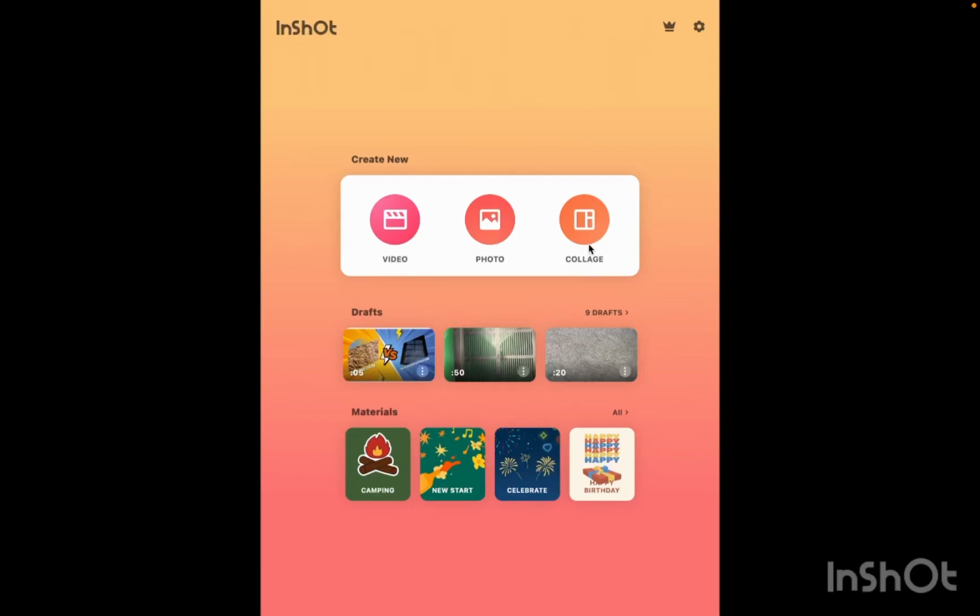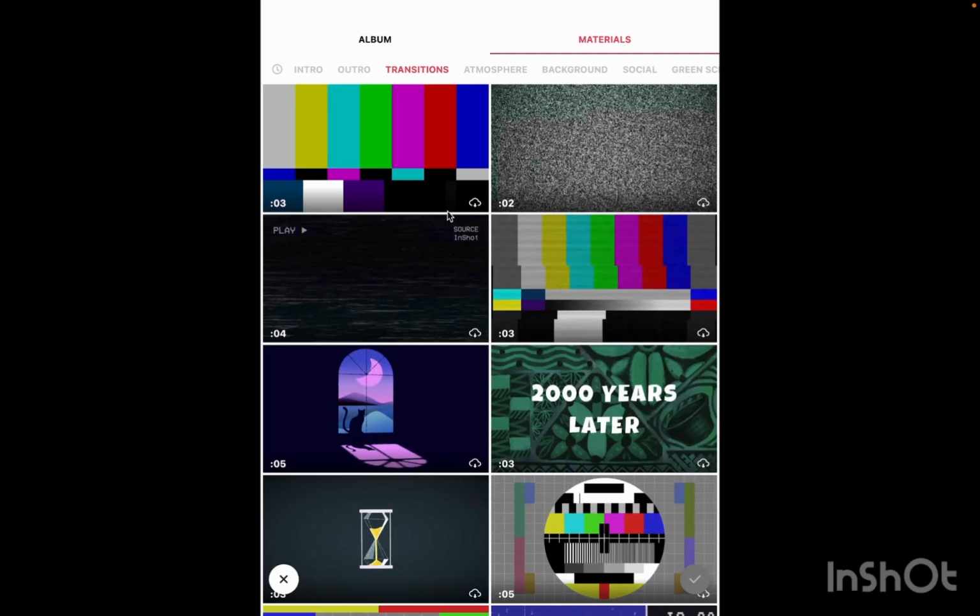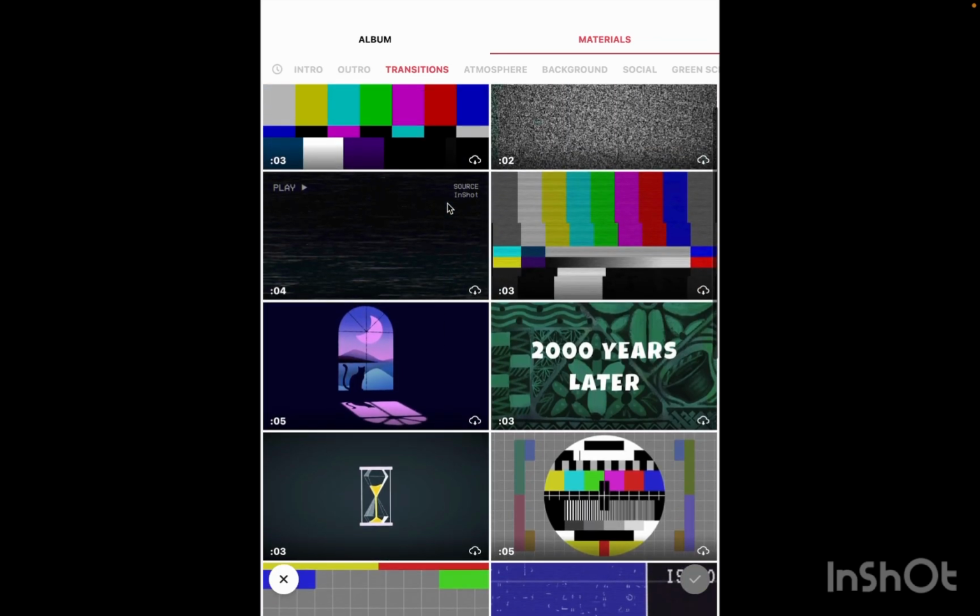InShot has three parts. The first part is editing the video, the second part is the photo, and the third part is creating different photos. In the first part, the video section, click on it and you can insert the videos saved in your gallery. There are those who made InShot for us to make our work easier.